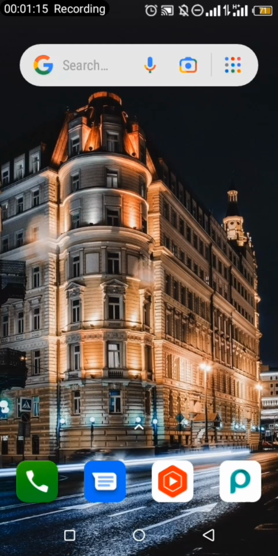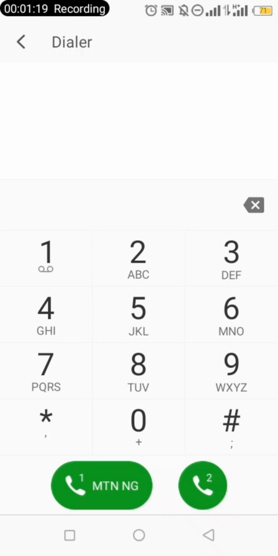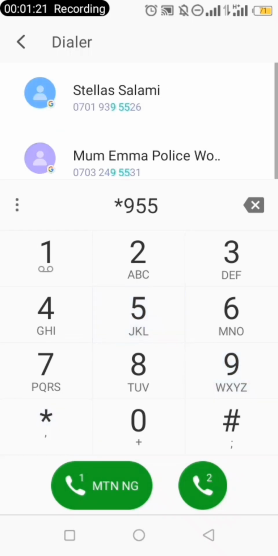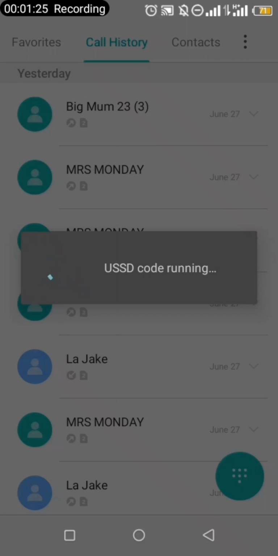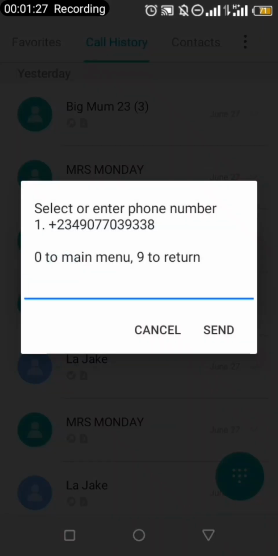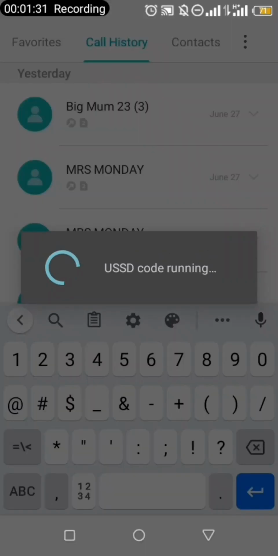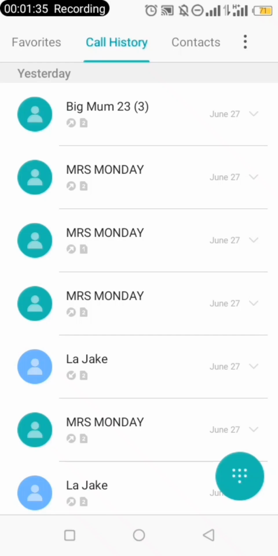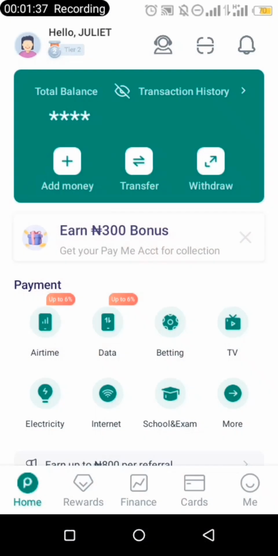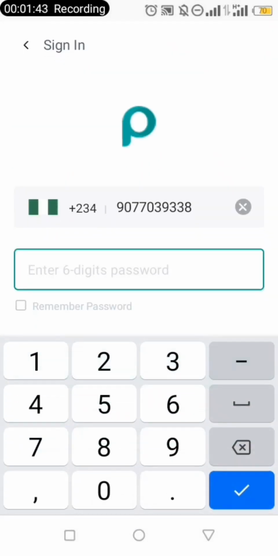But what most people don't know is that when you dial *955*4#, they are not going to remove any 30 naira charges. Just watch. That *955*4#, you now press 0 to go back to main menu. Then you do your transaction for free without any 10 naira charges. This is the one and only way of doing transaction on Opay USSD without paying your 30 naira charges. Most people don't know about it.